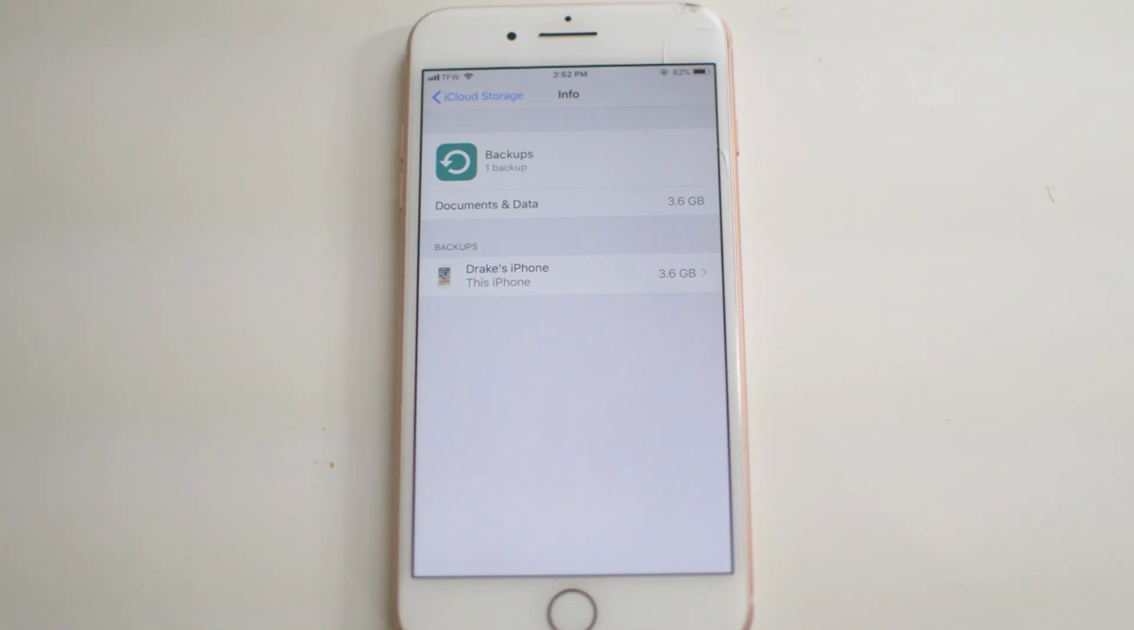Now, this is very easy, and if you are getting errors that your iCloud storage is full or you need to free up space, then this is a very easy way to do it. Delete your old backups, and then you can also store your new backups on your computer. If you have one, it'll be a lot easier. But if you don't have a computer, you can still store it in iCloud once you free up storage.